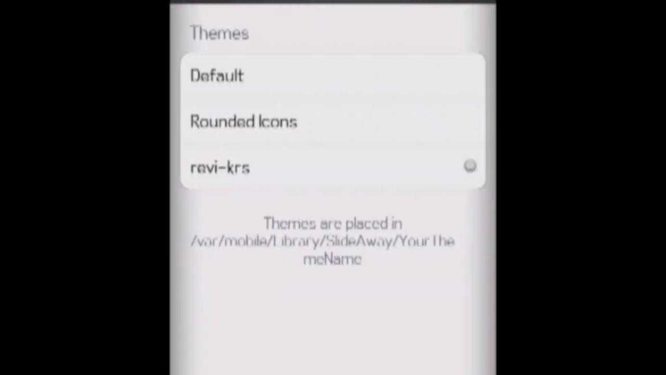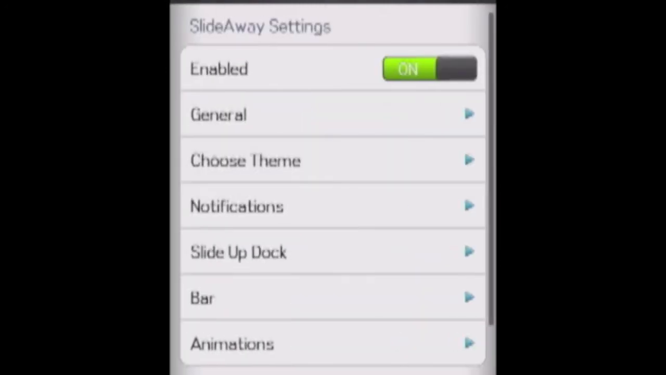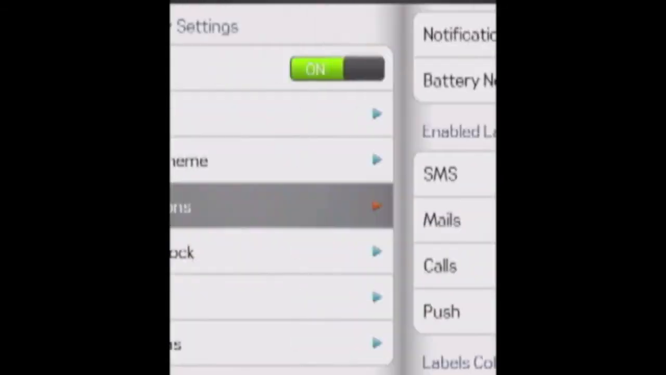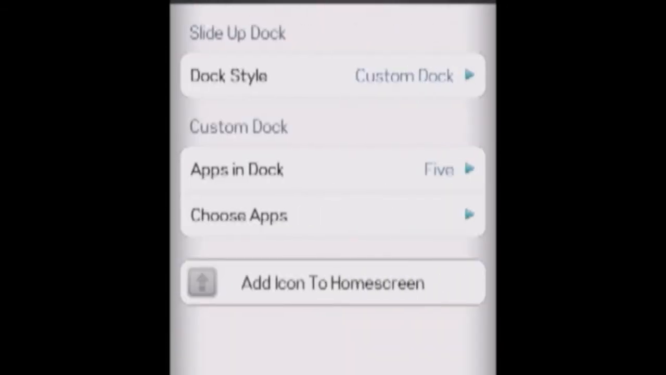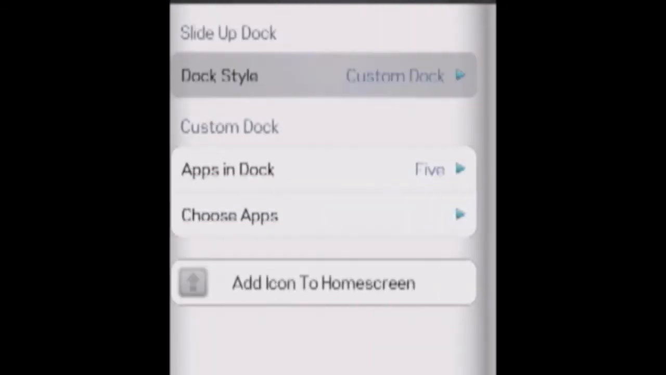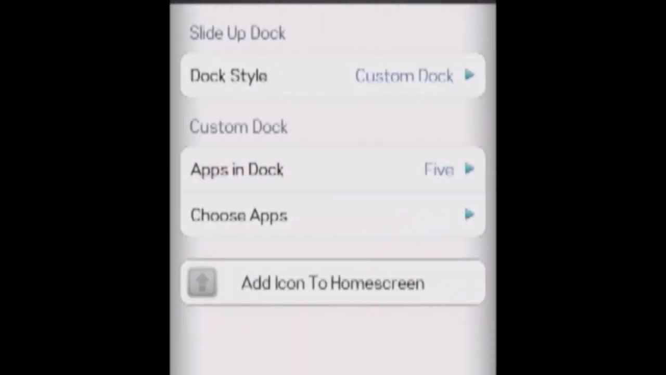You can change your theme, and a lot of developers out there for themes have been creating themes for this. You can change the way the notifications work. You can choose what you want to pop up. And this is where it's really important. This is where you choose your icons to be in that dock. Now, if you want your dock on your phone, you're going to choose Real Dock. If you want a custom dock, make sure you click Custom Dock, and then come down here to Apps and Dock, set the number that you want, and then choose your app.